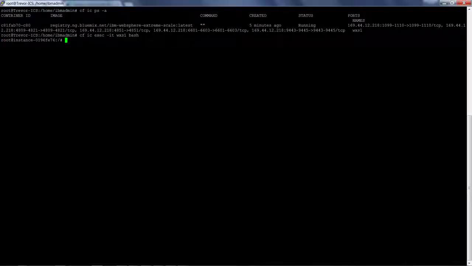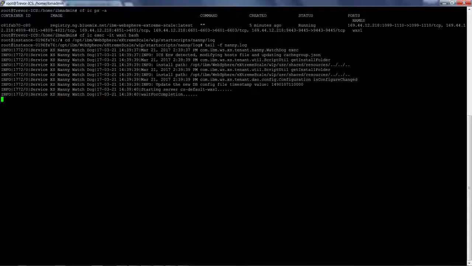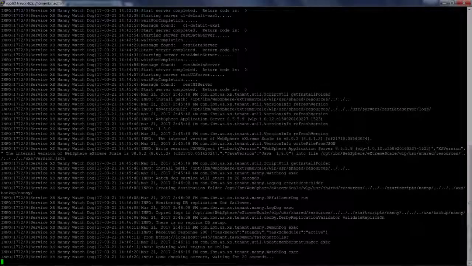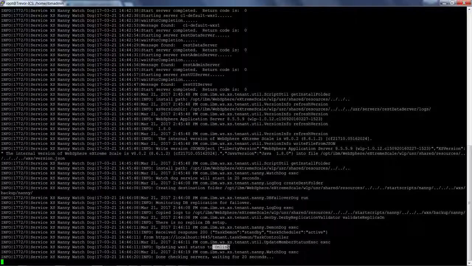Once inside the container, you can see that the hostname is instance- followed by a randomly generated group of characters. You can cd to the ExtremeScale nanny log directory, and from there, you can monitor the ExtremeScale nanny log by using the tail -f command and verify that all caching components are fully started. It will take approximately 5 minutes before the caching components are online and ready for use. Once the caching components are started, the logs will show that your caching server is online.